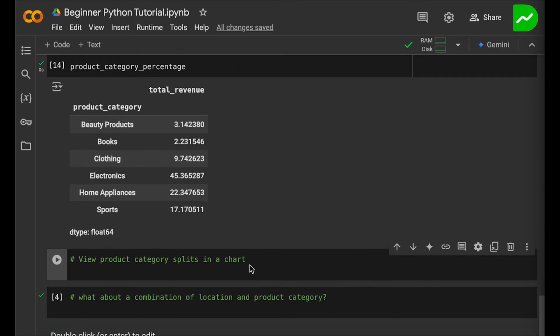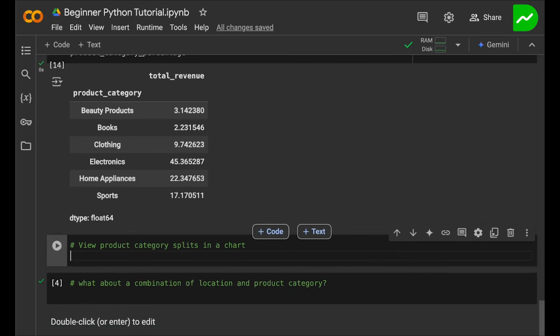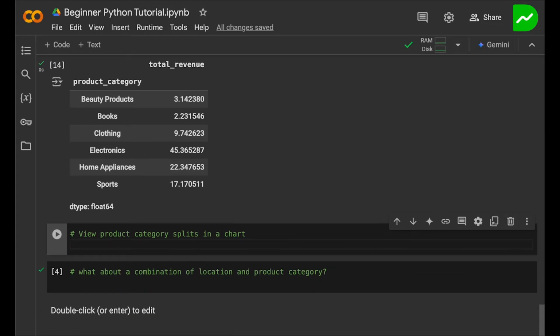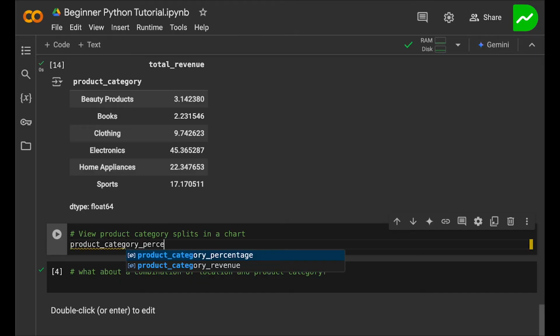So this data series tells us quite a lot about our product category revenue. However, it would be useful to view it as a chart, or for the sake of this tutorial, that's what we'll be doing anyway. So down here in this next cell, we want to call our product category percentage series, which we just created. And we want to type .plot, and we want to tell the plot function that we want a bar plot as the kind.